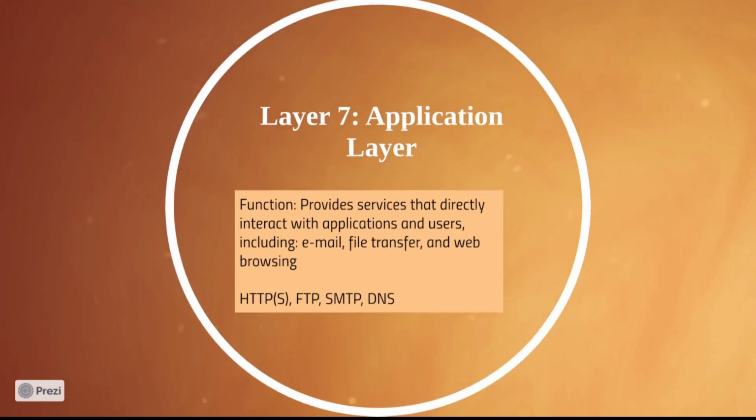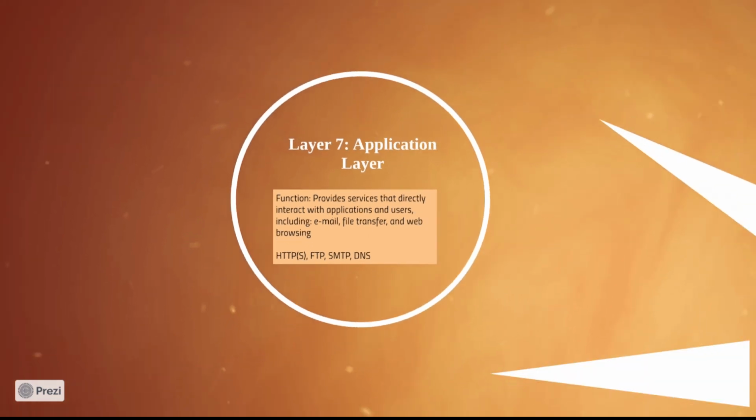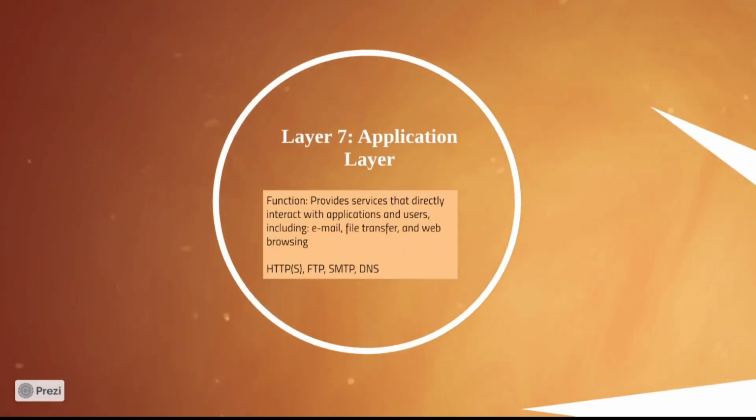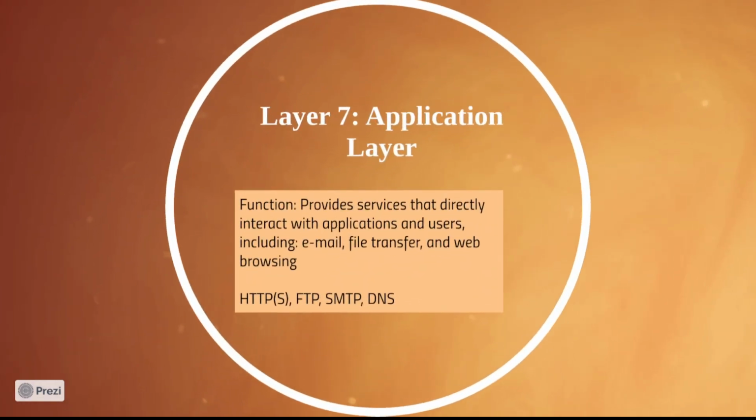Alright, let's get into the application layer. Provides services that directly interact with applications and users, including email, file transfer, and web browsing. So you're going to find the Hypertext Transfer Protocol here, File Transfer Protocol, Simple Mail Transfer Protocol, and DNS, Domain Name Service.